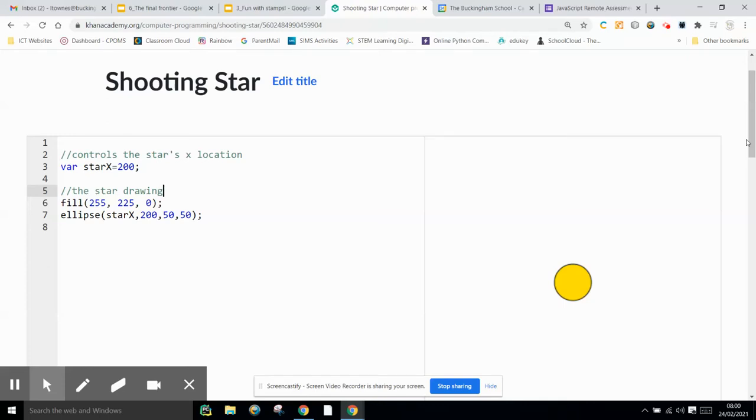So in this program, I'm going to show you how you can use an if statement to make it so that you have a shooting star that is repeatedly going across the screen. All I have here is just a simple ellipse that has one variable, star x, which controls the x position.